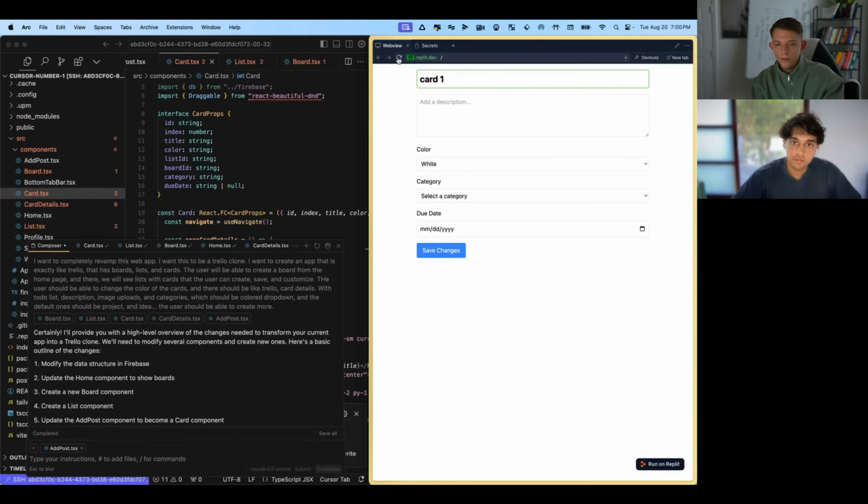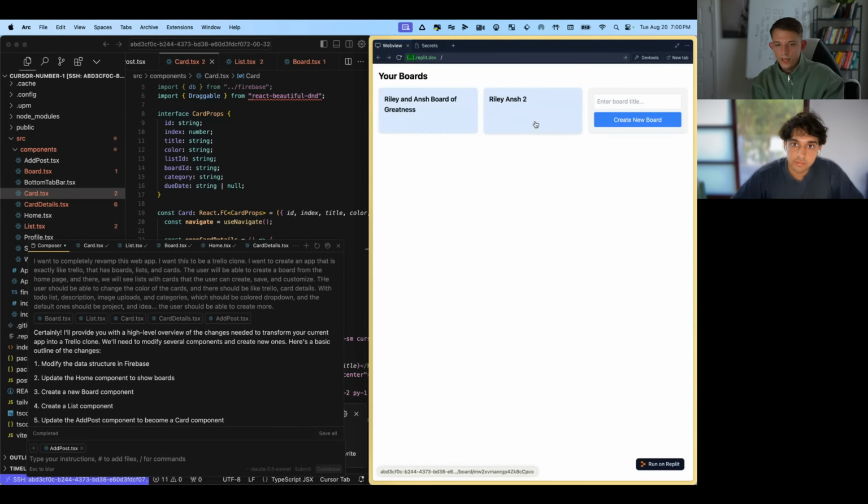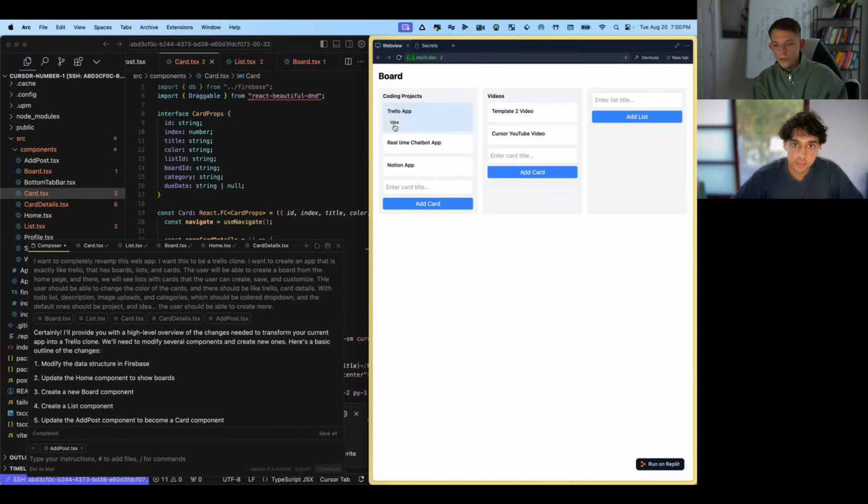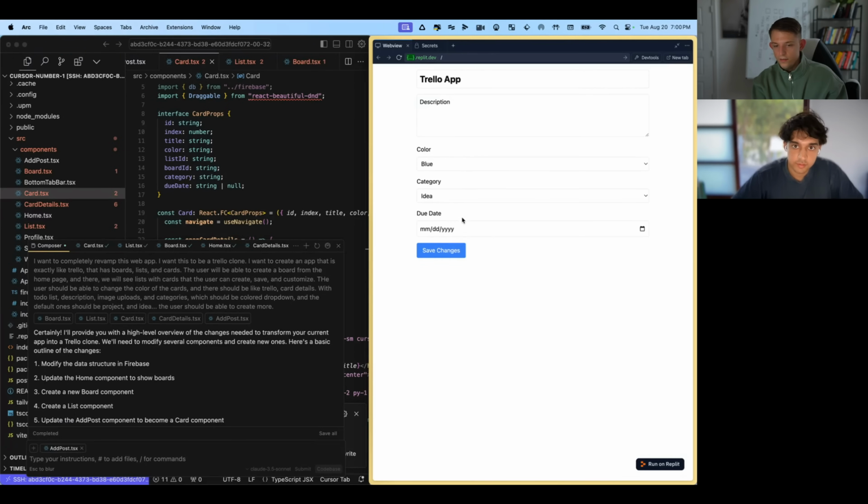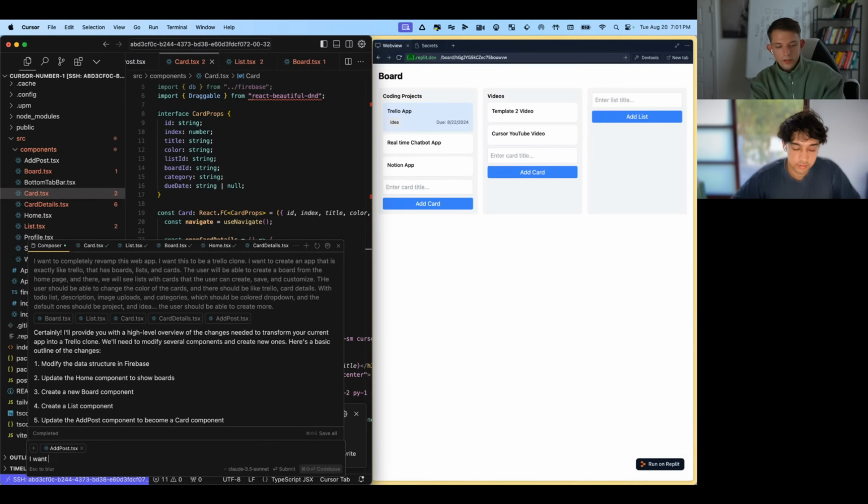And so now we can actually go back to our original board, which is Riley and Ansh, Board of Greatness. There we go. We see idea right there listed. And now we can actually select a due date. I want to add image uploads. I want to add image uploads to the card.